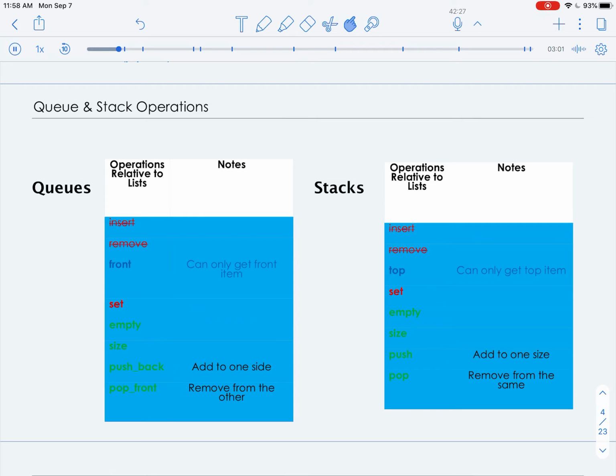This is what maintains the first in, first out protocol. Similarly, with stacks, we may not insert or remove or set values at arbitrary positions in the list. However, we may check the top, check if it's empty and its size, as well as push an element onto the top of the stack and pop an element from the top of the stack. This is how we maintain the last in, first out protocol.